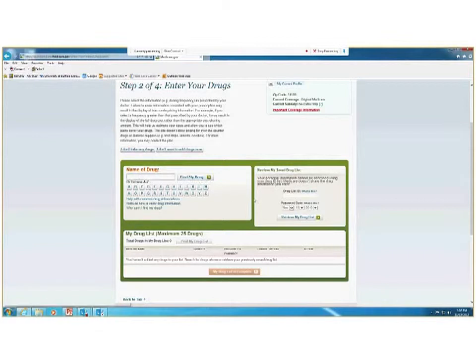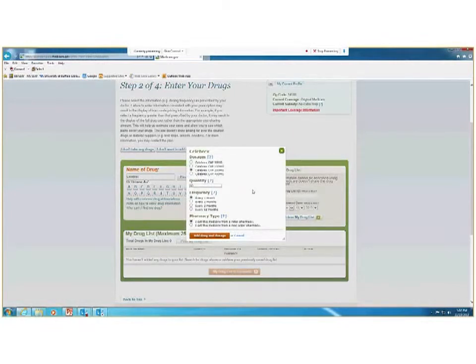So we'll begin by entering the name of our first drug. So we'll enter Celebrex in here. As you see, as I begin typing in my drug, it does give me some options. And I see Celebrex, so I will click on that. I'm then asked for my dose, quantity, and frequency, as well as my pharmacy type.